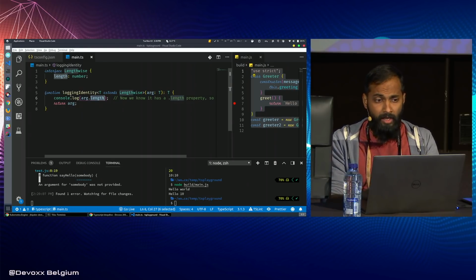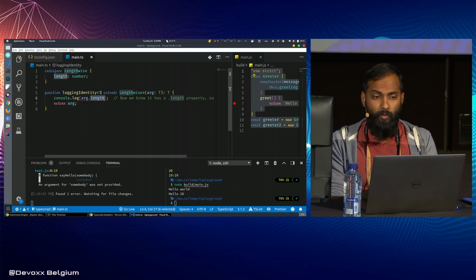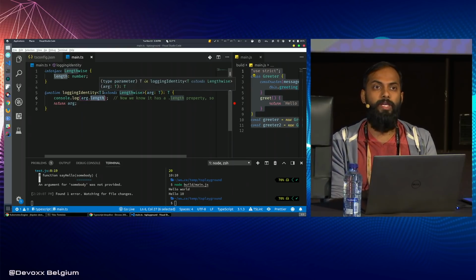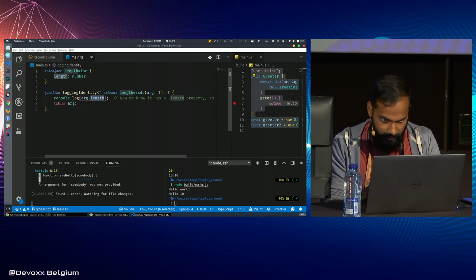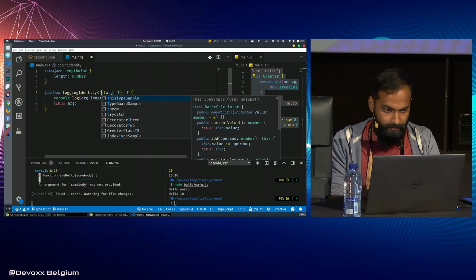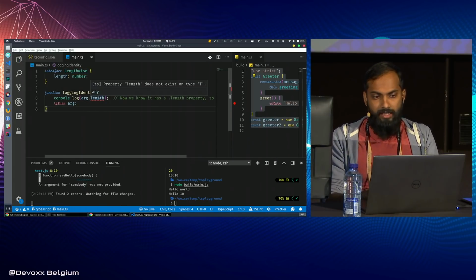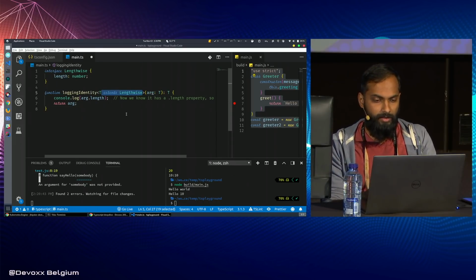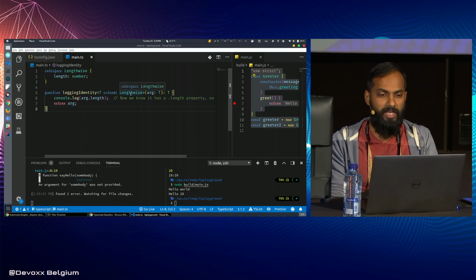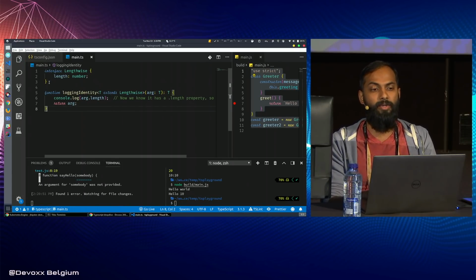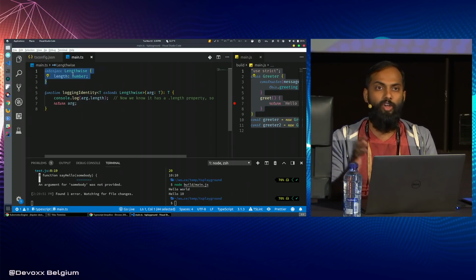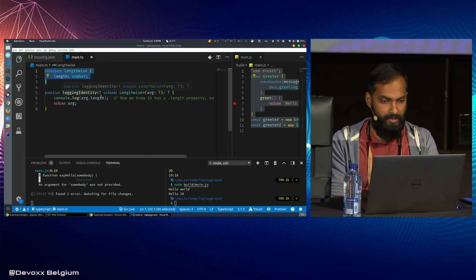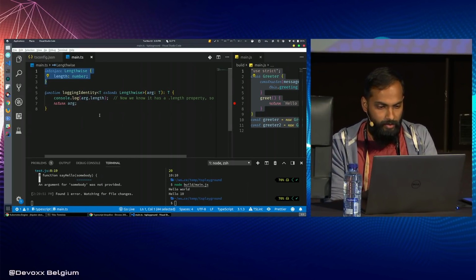Otherwise, TypeScript doesn't know what this particular generic would be. And if I don't have this, it says length is unknown property because TypeScript doesn't know what the generic could be, right? So this way, you can say that it extends a particular interface. So it can be any object that extends this particular interface. So it's quite useful.